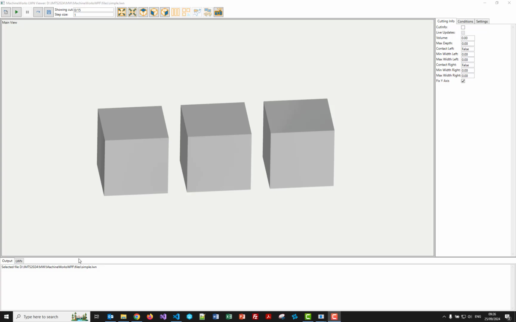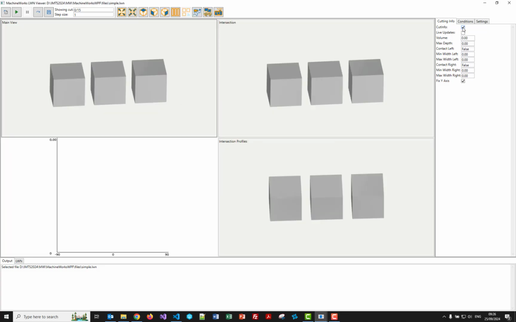I've loaded in a simple LWN file called simple.lwn. LWN is MachineWorks' generic CL-like cut data format, basically. So it's just do cut to coordinates, etc. And there are 3 stocks defined, and we're going to cut those with different tools. First, I'll turn on cutting info and also live updates. Cutting info says calculate the cutting info per cut. Obviously, there's an overhead to doing that, so we turn it off by default. And then live updates says let's actually update the graphical user interface, so let's update the graphics and all the cut information every time we do a cut, basically.